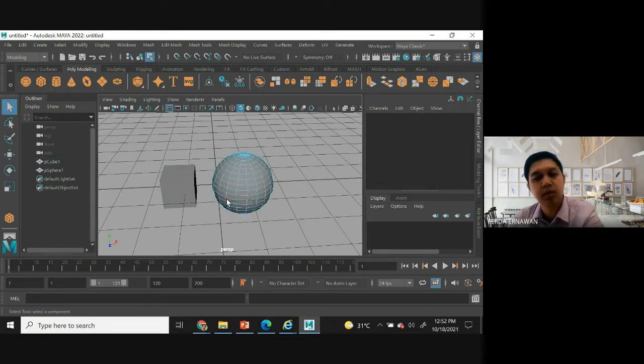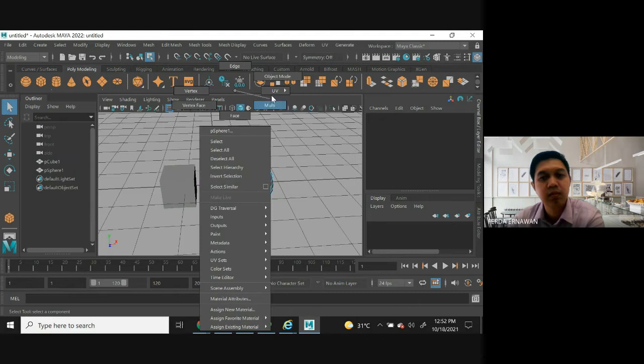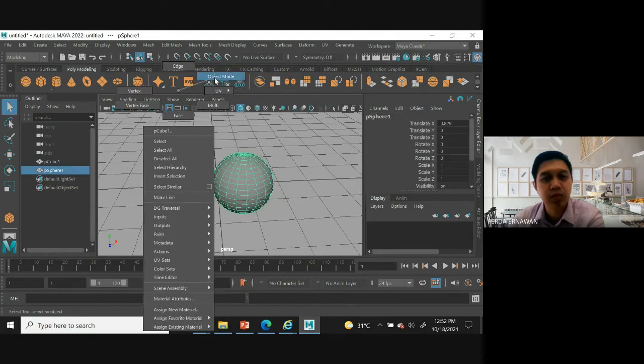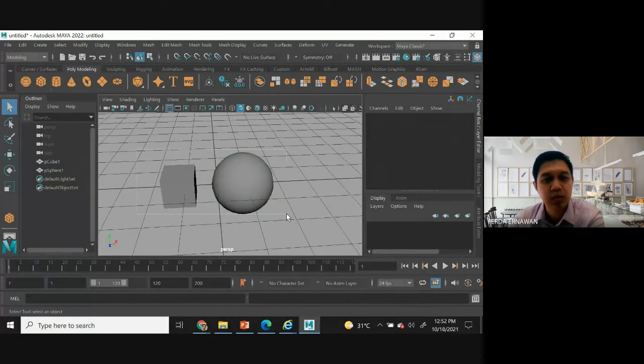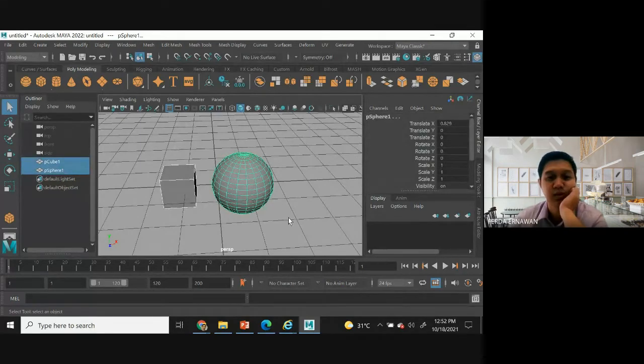What happened to this one? Object mode. This is object mode. Sometimes you have to make sure the object is highlighted like this, and that the object is in object mode, not on the editing. Sometimes we edit and then forget it. Therefore, after you edit, you have to switch into object mode again.